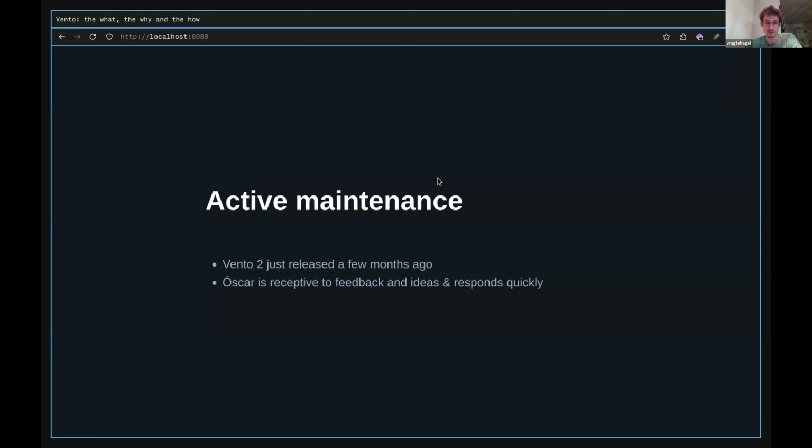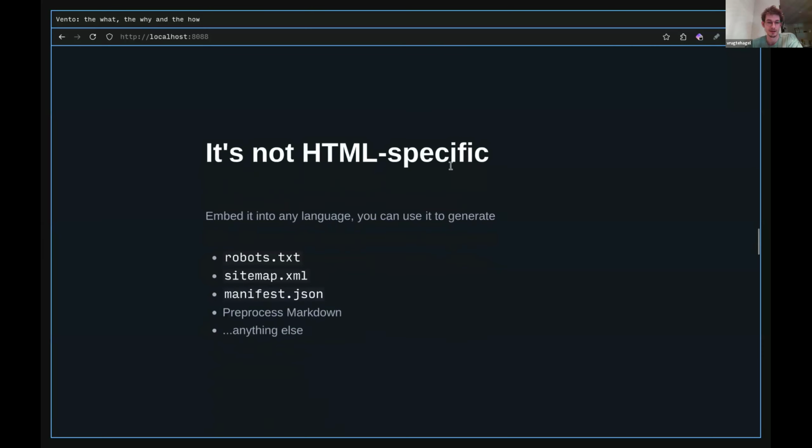Liquid.js, the maintainer is actually quite active, but the language itself doesn't really evolve beyond the original specification. So it's kind of stagnated in that sense. And Vento is open to new ideas, and I think that's great. It's also not HTML specific. Most templating languages are not HTML specific, but some of them are, like Pug. So you can embed Vento into any language, like you can generate a robots.txt with it or a sitemap. You can pre-process Markdown with it, or you can generate any type of file with it, really.